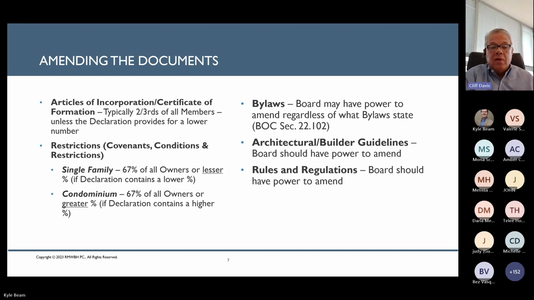The bylaws. A lot of bylaws have amendment language in there, or most of them do, and it'll say either the board can amend the bylaws, or it may say that the owners may amend the bylaws. There's also a Texas Business Organizations Code provision that says that the board has the power to amend the bylaws. In some cases, we believe this may kind of supersede the amendment language that's in the bylaws. And we'll talk about that. I'll show you that statute in just a second.